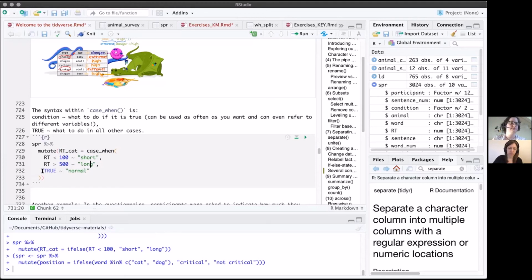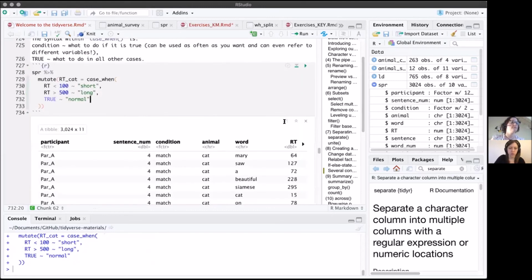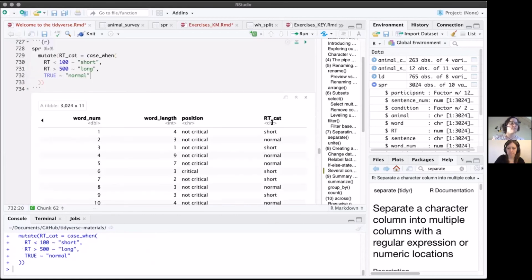And you end it with TRUE to catch anything that doesn't match those other conditions. If the previous ones are false, then this one is always true, so everything else that these don't catch gets the final label. You can just think of that as: when you use case when, you always give TRUE at the end, and that will apply to anything that all of the previous conditions do not apply to. If we run that, you'll see that we have short, normal, and long.